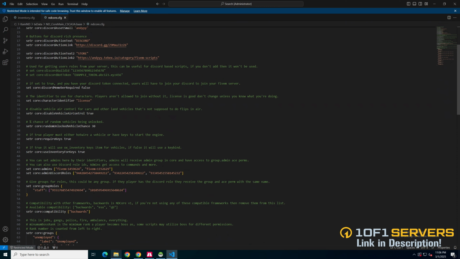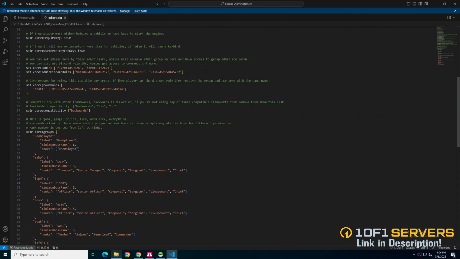The next section is for setting admins. You can add their identifier or use Discord role IDs for access. Then there's an option for group roles, again using Discord roles and their IDs. Next are compatibility options, followed by the groups, which are jobs and gangs.